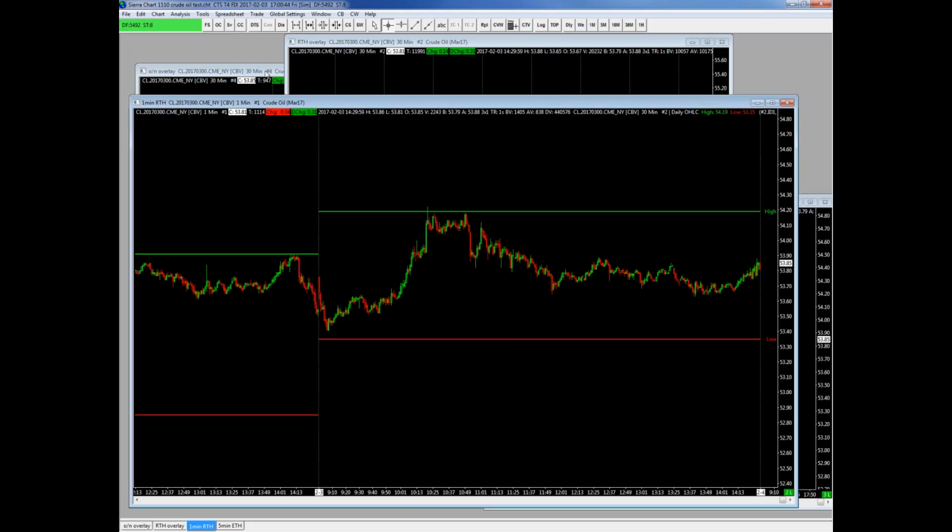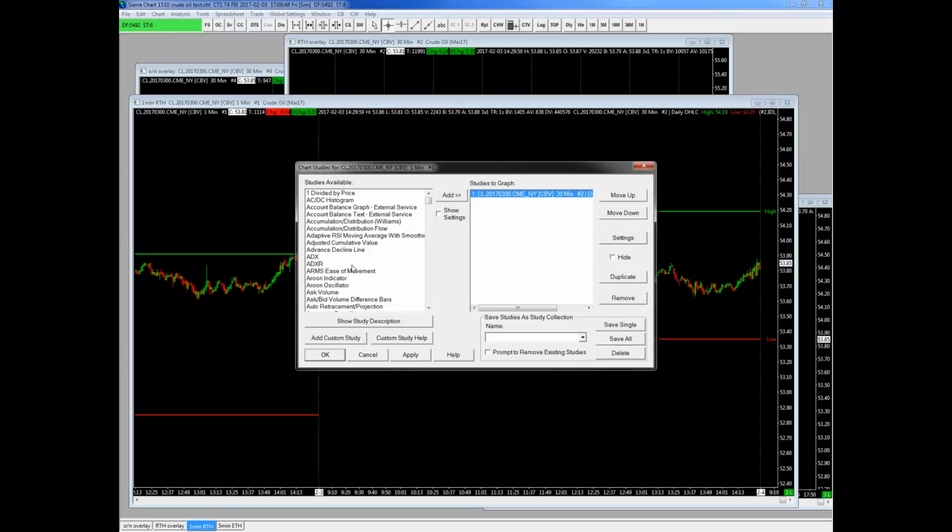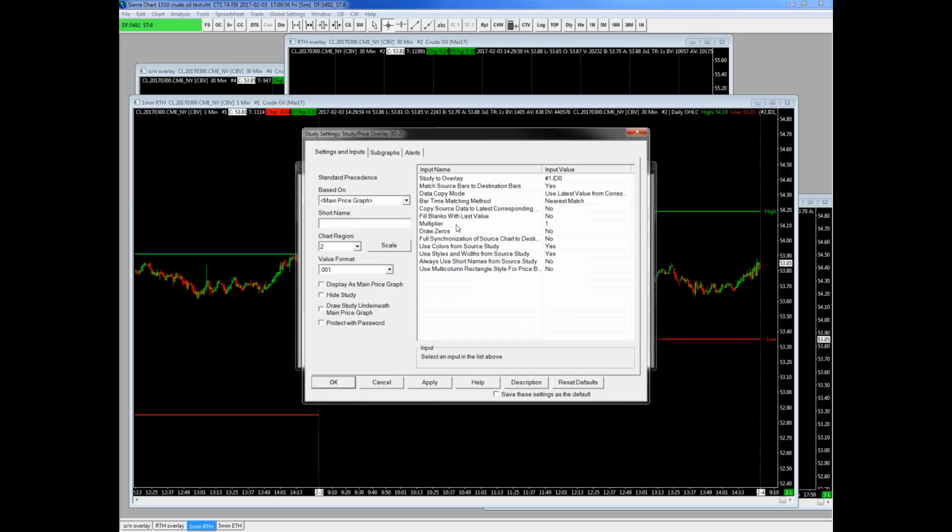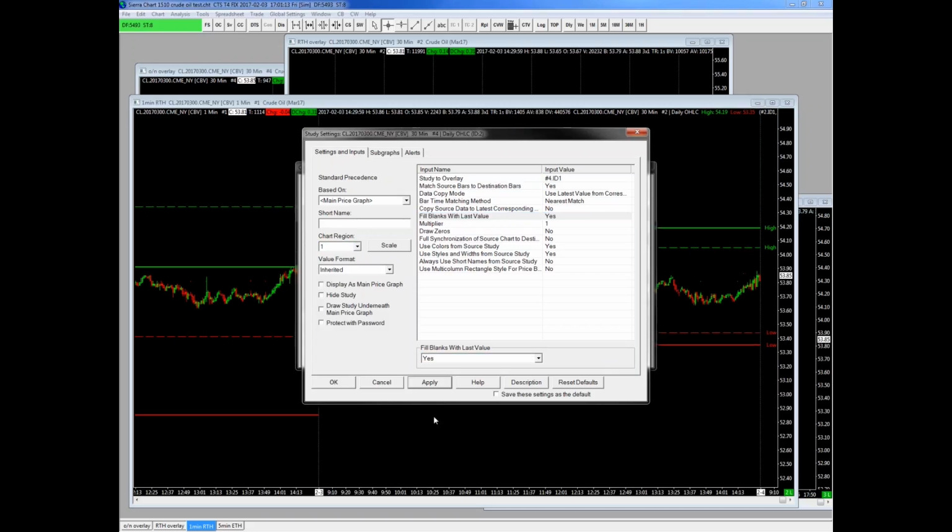So our overnight is chart number 4. So we're going to go to studies. I'm going to type in study price overlay. I'm going to add another one. I'm going to go to its settings. I'm going to choose chart number 4 and that study from it. I know that I need to change it to fill blanks, and I know that I need to make it chart region 1. So I'm going to go ahead and do those things.